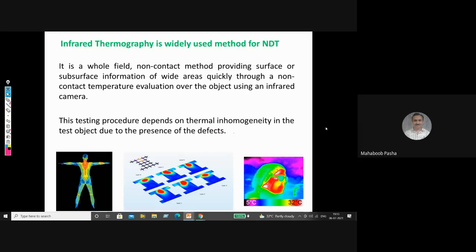That is how much temperature is there. So based on that, we will get an image. Based on different colors, that is, based on the degree of the temperature, the color will vary. So based on the color variations and the contrast of the image, we can assess the quality of the material. We will take the image of a good material and compare it with the defective material.